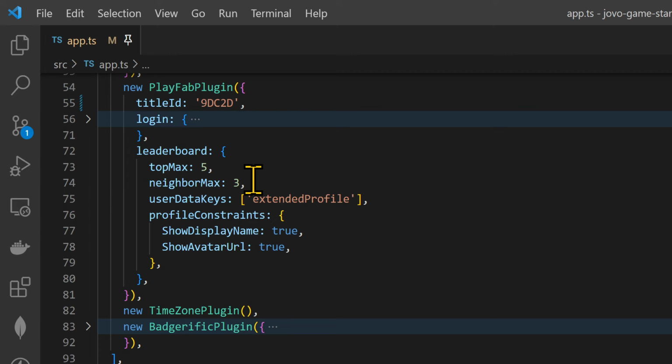So this is going to grab the current player, the player just before and just after them in the ranking. We've also said that we want this extended profile information to be called to get some additional information, because the reason we do that is if we want the information to show up in the leaderboard. If we don't want it, then don't, because it's a required call.